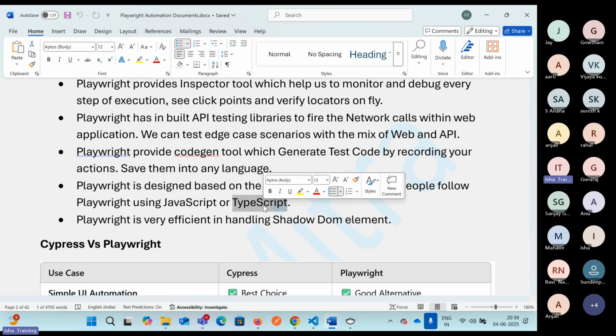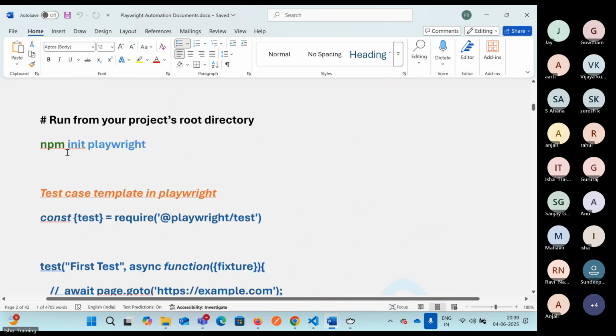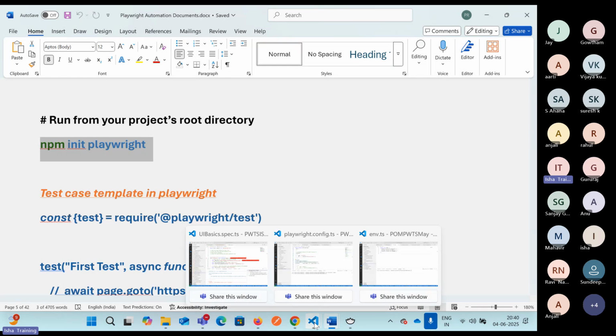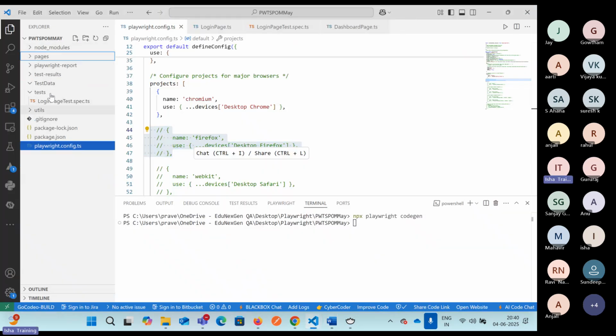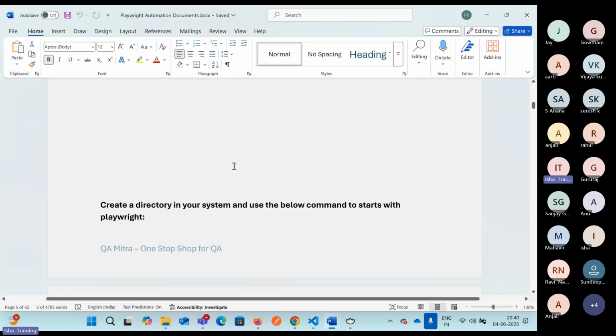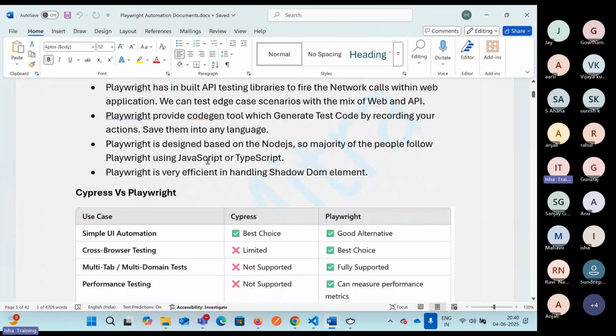Just a command within 30 seconds, a command that we went through the other day as well, which is npm init playwright. Just this command will help us install the complete Playwright framework inside our system. Whatever you see over here, all these folders and the whole structure, have been automatically generated by Playwright at the time of installation. So that is why organizations generally choose either JavaScript or TypeScript.